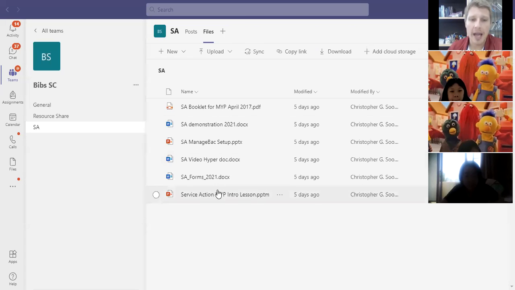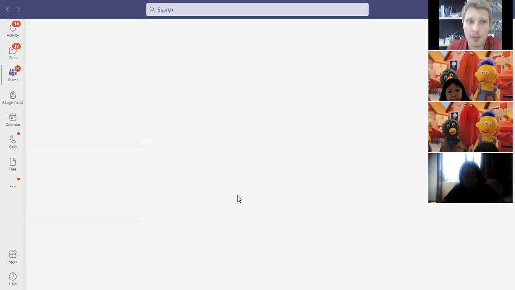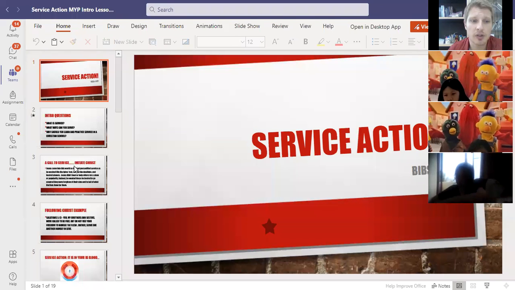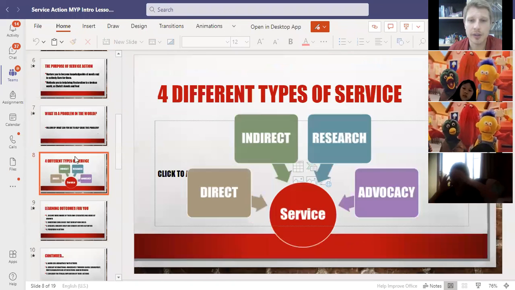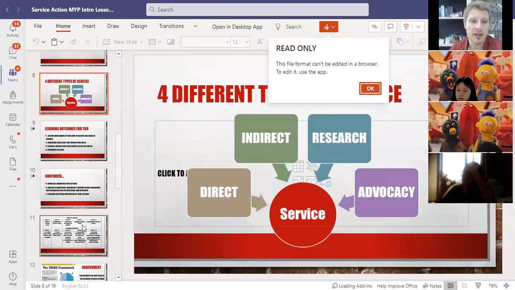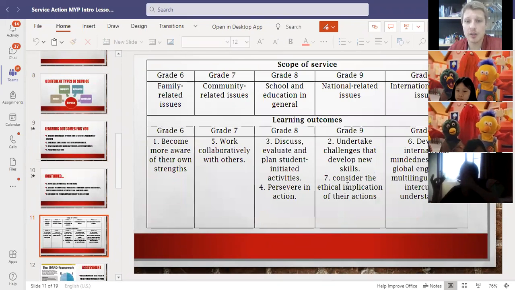Okay. This is the PowerPoint. You have this PowerPoint in ManageBac. All these documents you can find. So we talked about service action, all those things. We talked about the types of service, direct, indirect, all those kinds of things. And then we talked about what you're going to do in grade 8.